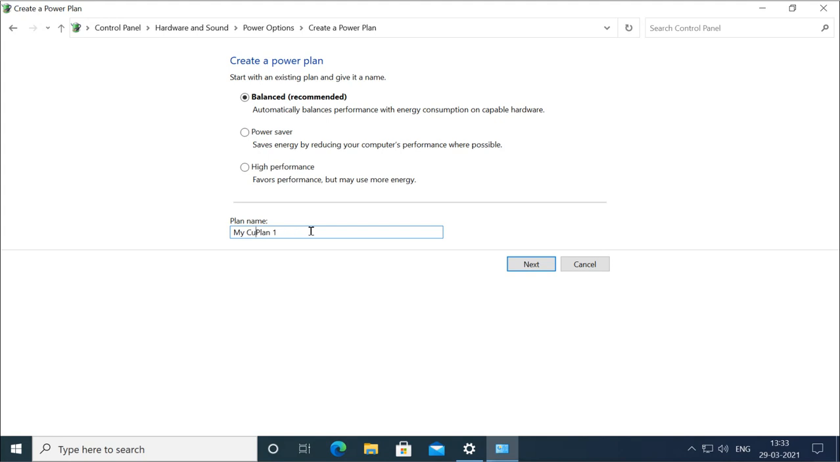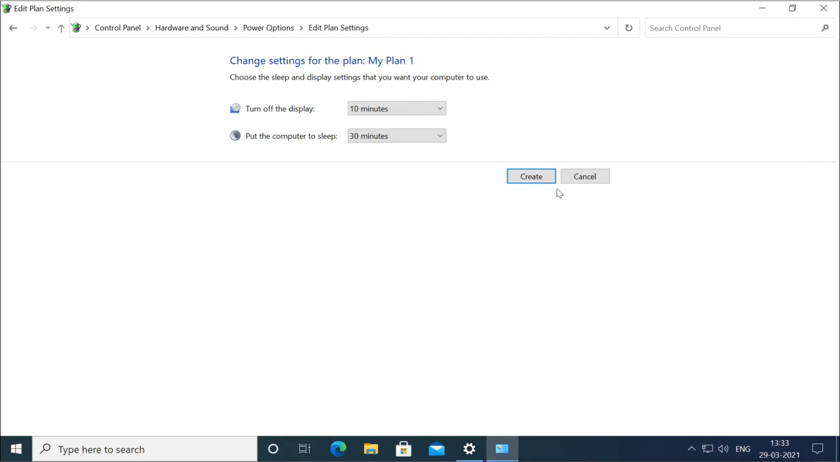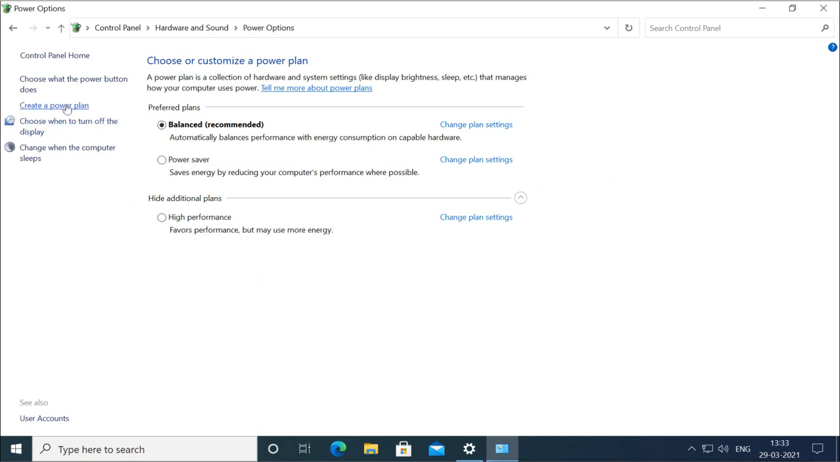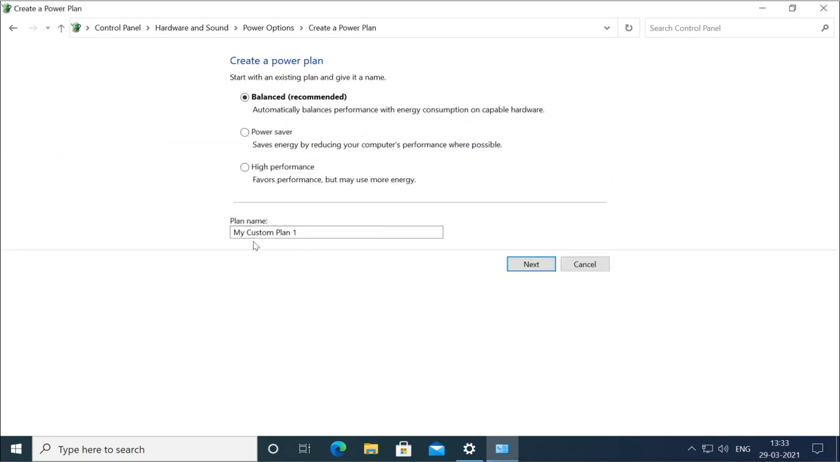And then you can go for next, and you can create, wait, let me do it again. Now you can name it here, and then you can choose which default setting you want to start from. Like you can choose the setting from balanced, power saver or high performance. So the basic settings will be like this, and then you can change according to your requirement.